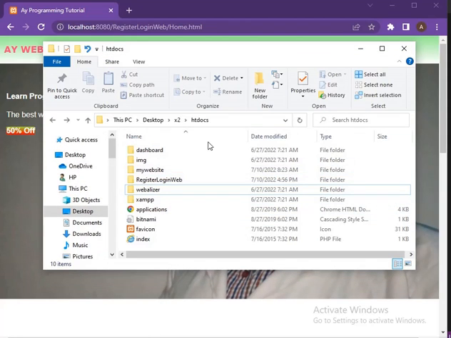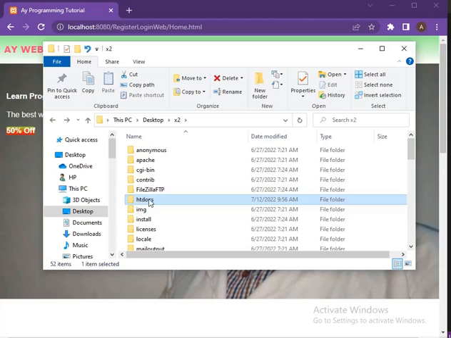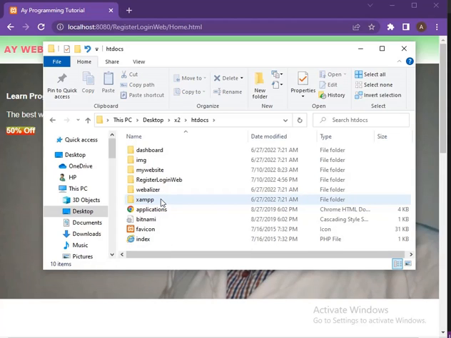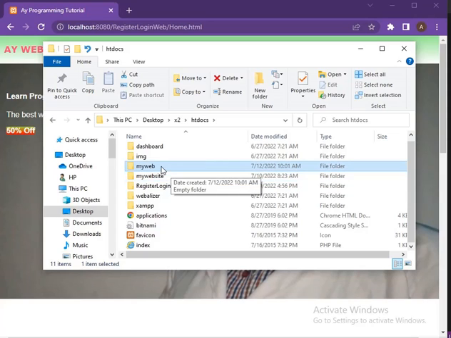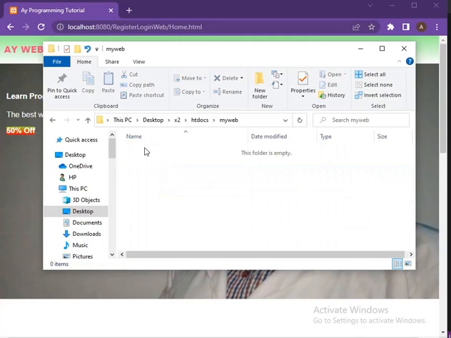The first thing to do is to go to our XAMPP folder and locate our htdocs. From our XAMPP folder, we locate the htdocs location. Here we can open a new folder and name it. Let's name the folder my web. Inside this folder, my web, we'll be having a folder because we'll be having an image.